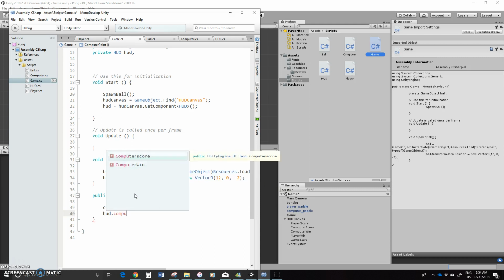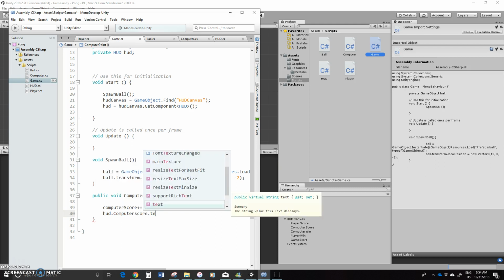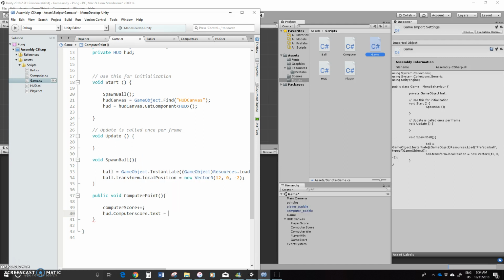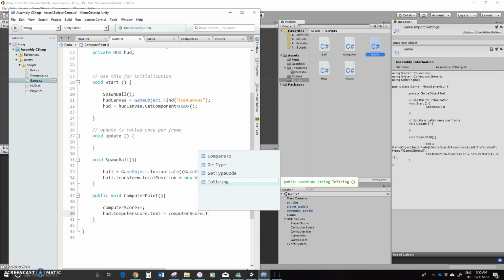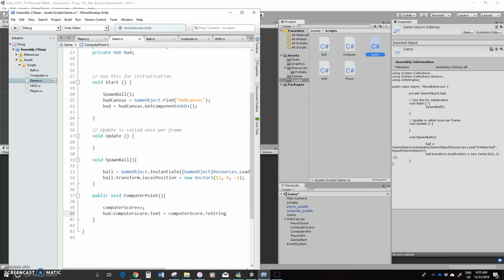Okay, there we go. So what we want to do is the computer score.text. Okay, so that's actually the text there. And we basically want to just set the computer score to a string, nothing too fancy here. So it needs to be a string there. So it's just this string method, toString. So it's just going to convert whatever the computer score is to a string so it can display it as text.